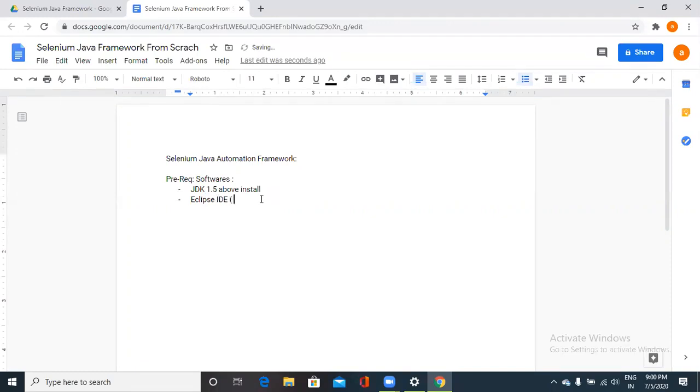In that, there are different kinds of packages, I mean different versions. I use Oxygen, probably version 3-point-something. You can also use Kepler or Juno.